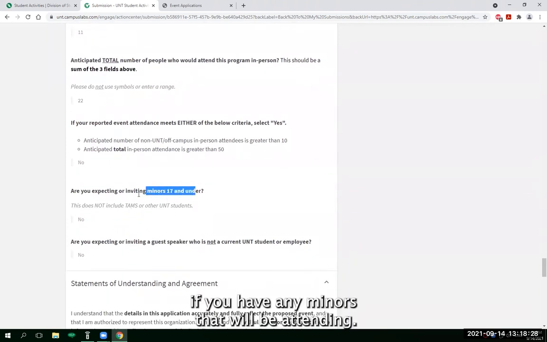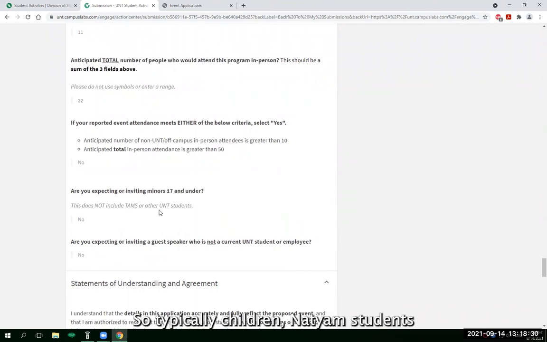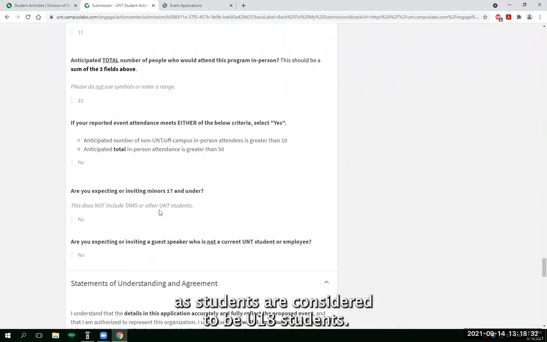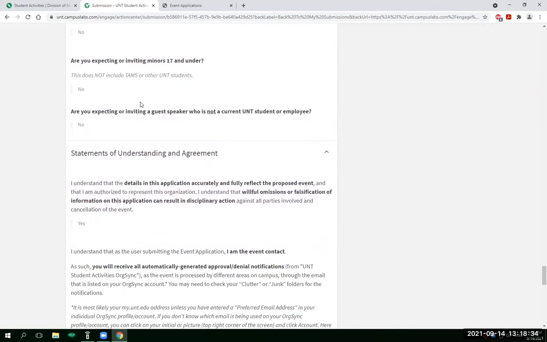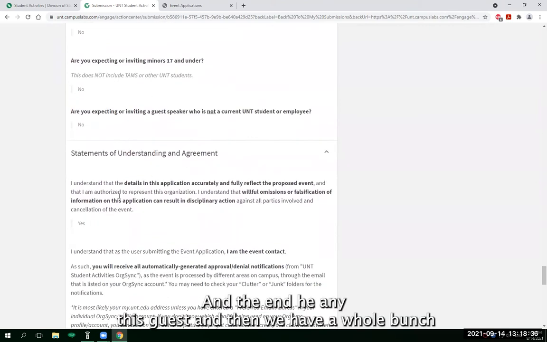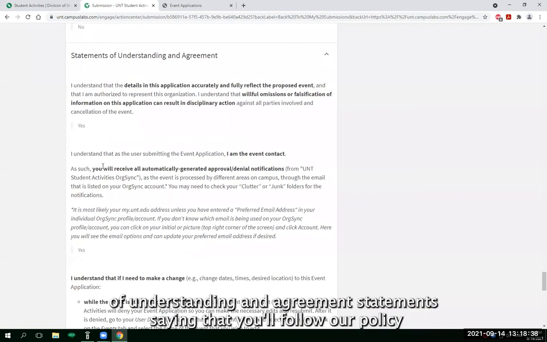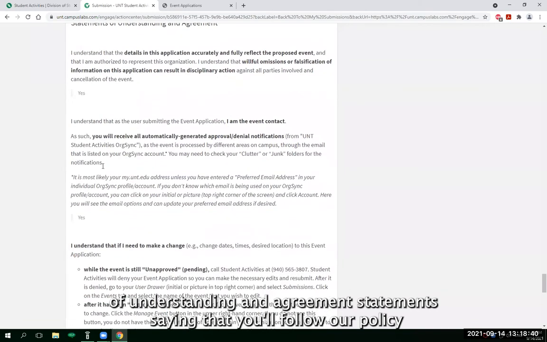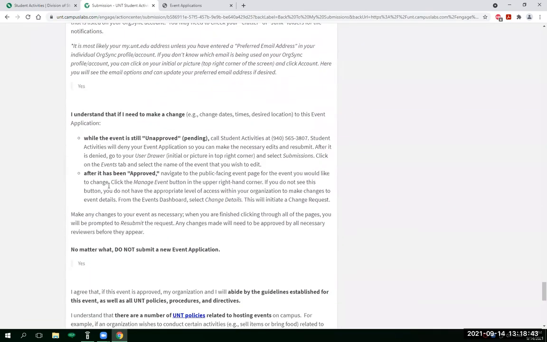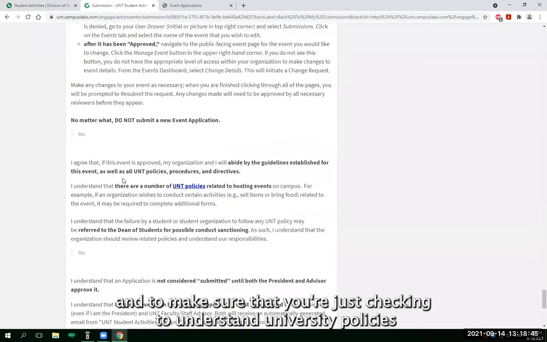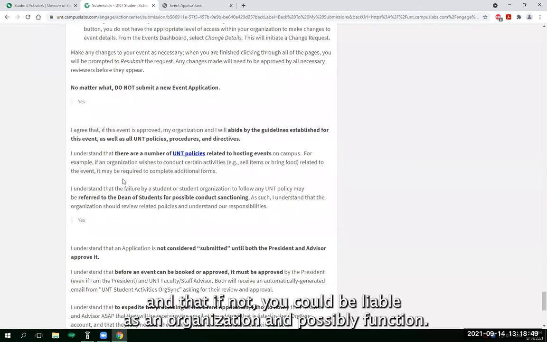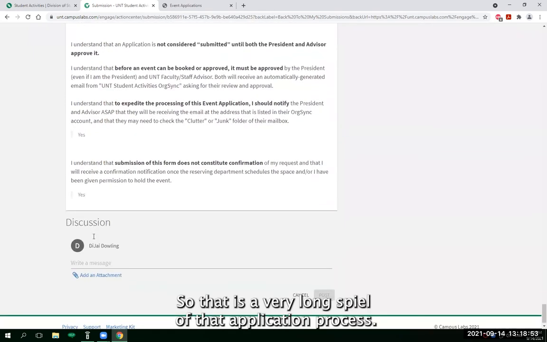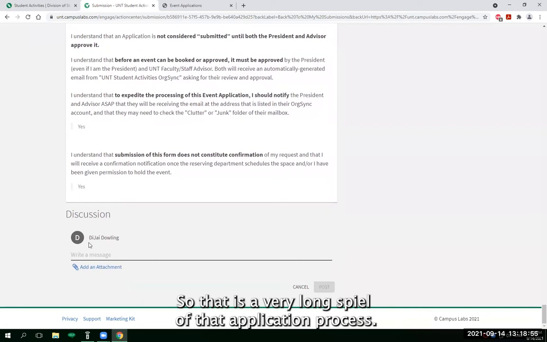If you have any minors that will be attending, so typically children, not TAM students, because TAM students are considered to be UNT students. If you're inviting any off-campus guests, and then we have a whole bunch of understanding and agreement statements saying that you'll follow our policy and make sure that you're checking to understand university policies, and that if not, you could be liable as an organization and possibly sanctioned. So that is a very long spiel of our event application process.